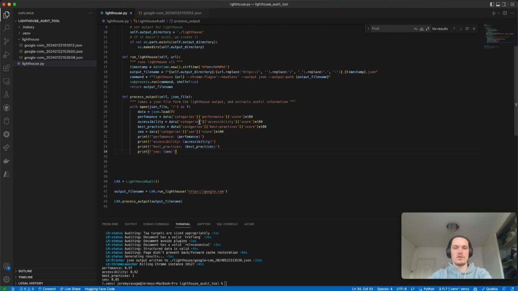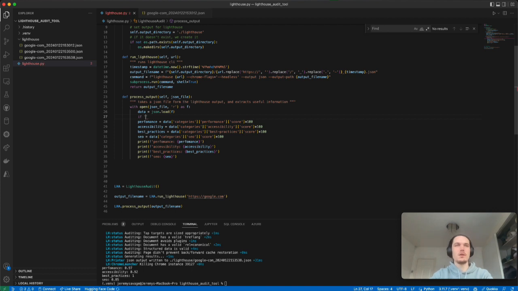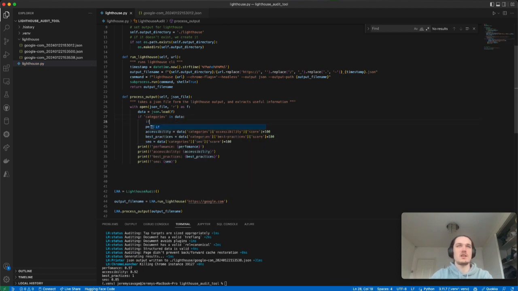And what we'll also do here is, this is a dangerous way of accessing data in Python, because if, for example, score or performance or categories is null, so the response from the Lighthouse tool was broken, it wouldn't work. So we're gonna perform some error handling here just to make sure that it's going to work. So we'll do if categories and data. What that's going to do is check to see whether the categories field exists.